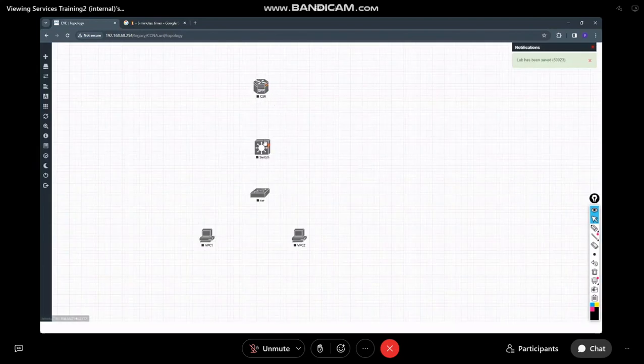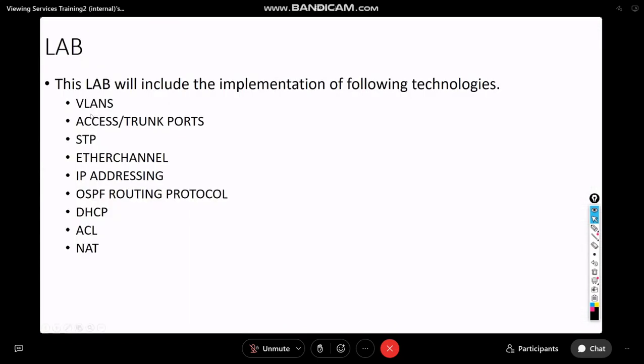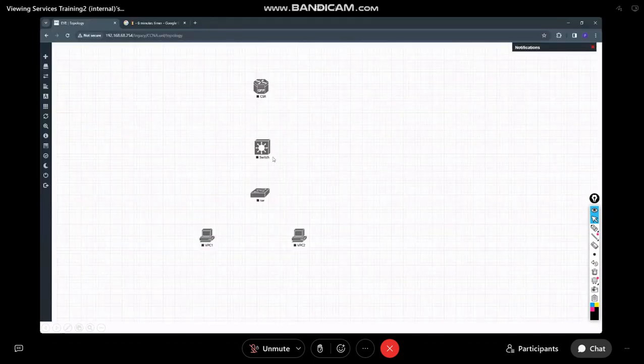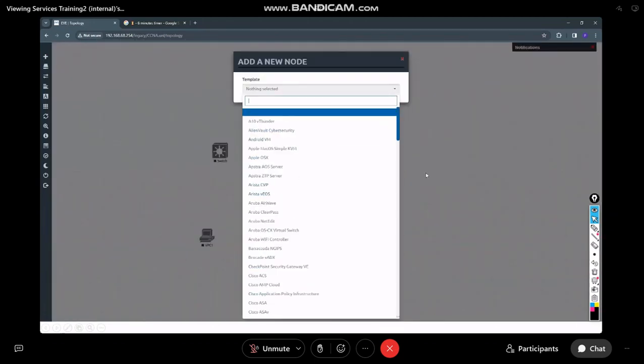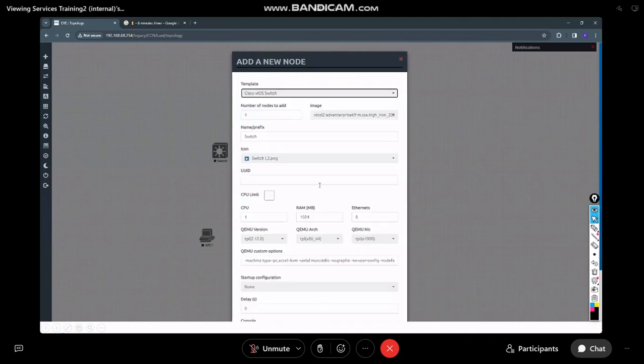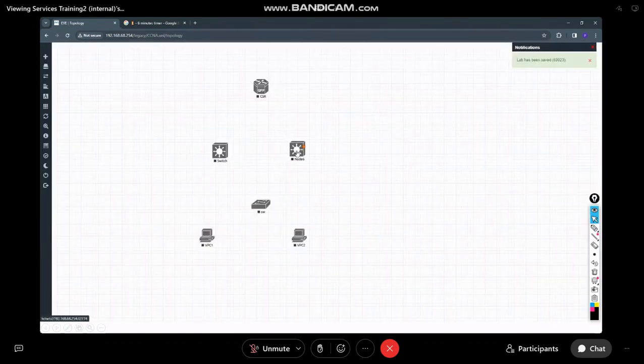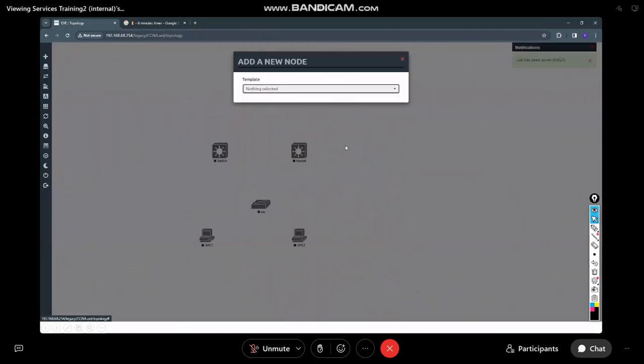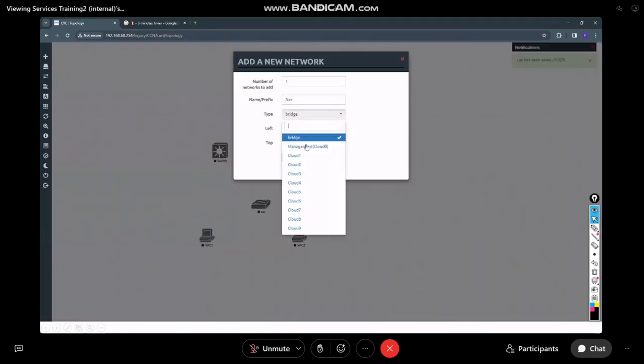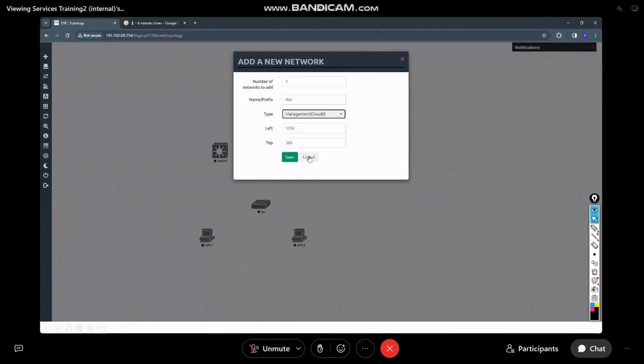So what we are going to do in the lab: VLAN, access and trunk ports, STP, EtherChannel. So STP and EtherChannel is what we want to achieve. And to do that, maybe I'll add one more switch. This is, let's say, my switch 2. And then this will be used for my internet connectivity.